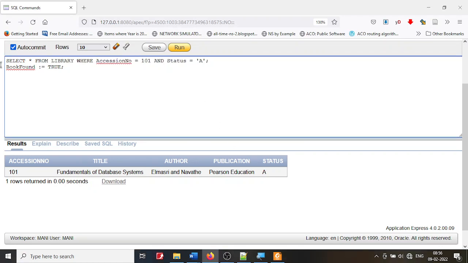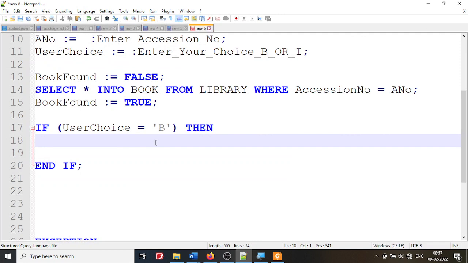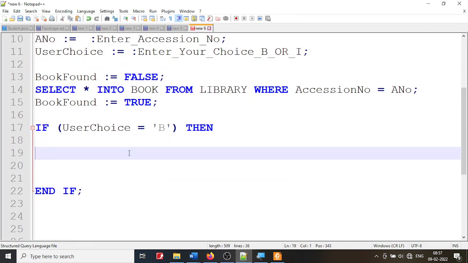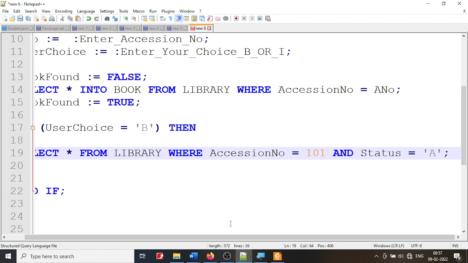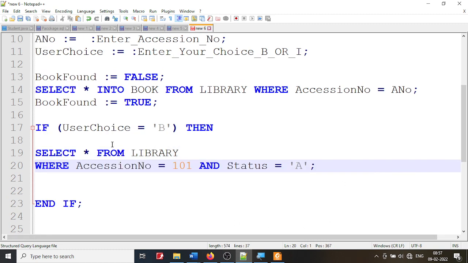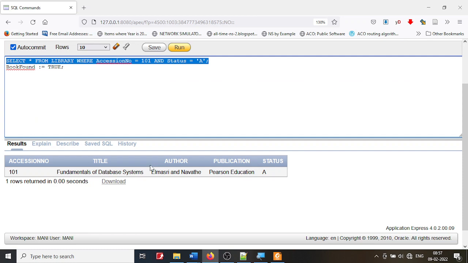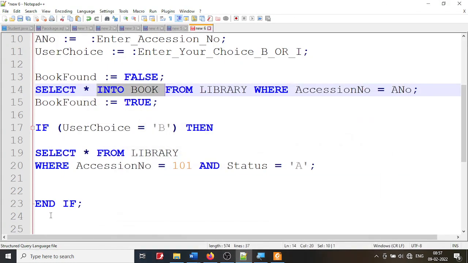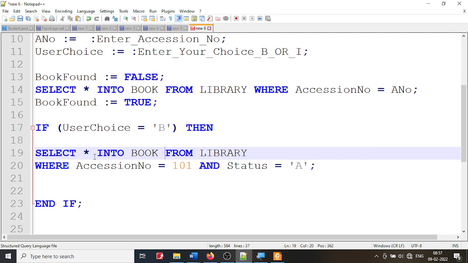Now again, let me check for this one. We are supposed to check for two things. Again, as usual, I'm going to take it to the next line so that you can see it properly. So you read it into a book. Now you know very well, whenever you are reading a record, as I have told you, you have to store it. Whether you are going to use that value is a different thing, but storing is required.